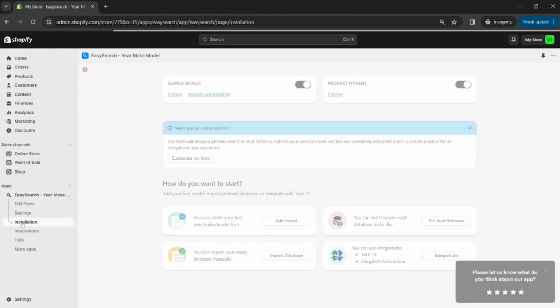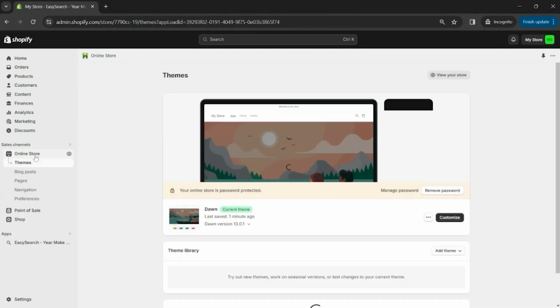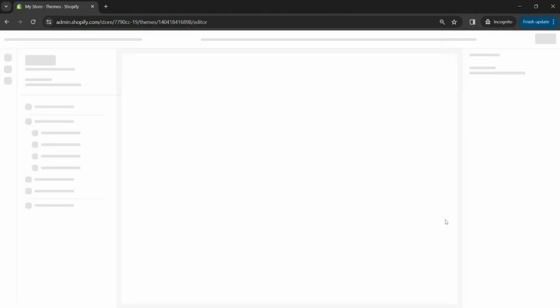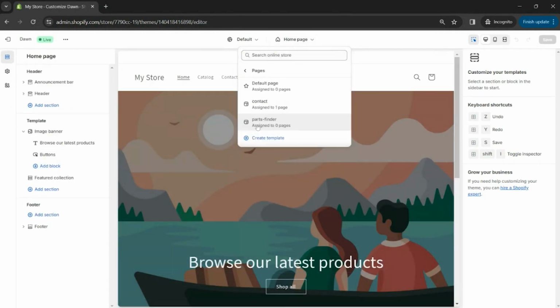So we're going to connect it to the theme. So let's go to our theme page here. And in this case, we're going to customize that. What I recommend doing is setting up a custom page for that. So we've set a custom template called Parts Finder. You can just create that template if you need to, and just call it Parts Finder if you want to follow along the way we're doing it here.